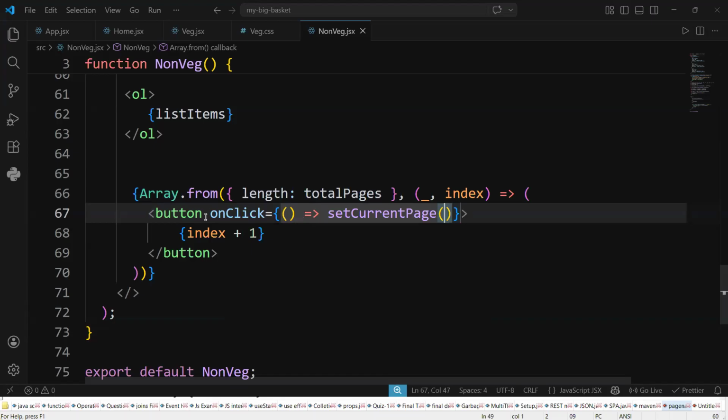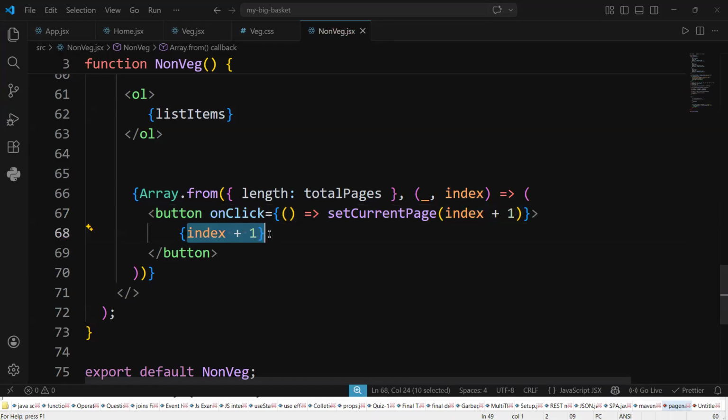Which button is clicked? This is the button. What button? Third button. First button clicked, first. Second button clicked, second. Third button clicked, third. So current page is what? Third. Index plus 1. Index plus 1 is never a number by itself. Because index plus 1 is nothing but what? Page number.